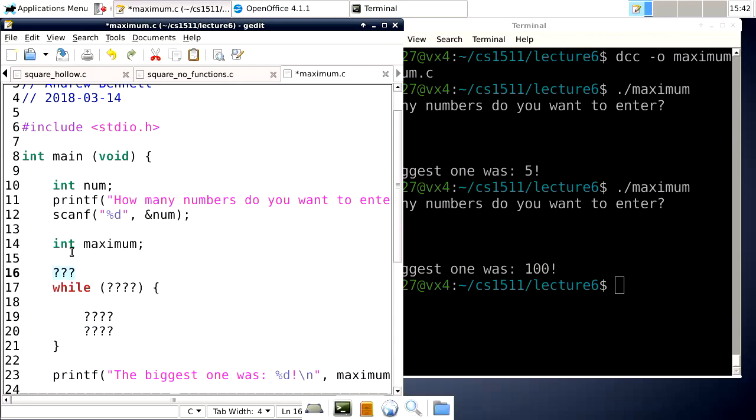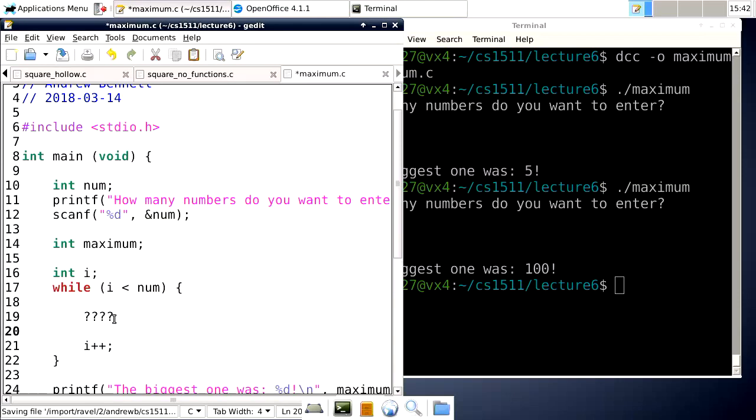So I need to start out with my loop. I need to set up something for my loop. So if I want to go through like numbers, I want to have a counter, right? This is a counting loop. So int i. I want to do something with like numbers, this many numbers. So I can go while i is less than num. At the end, I'm going to do i++. And then in here, somehow, these question marks are work out which one's the biggest number, somehow.